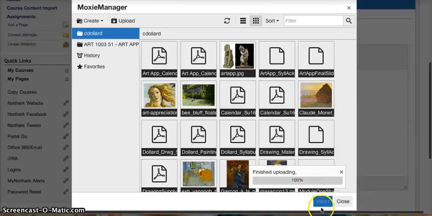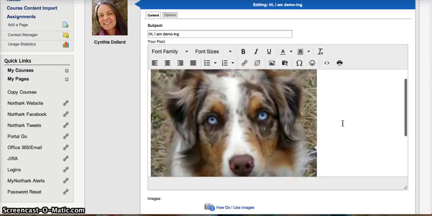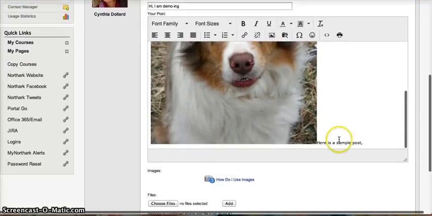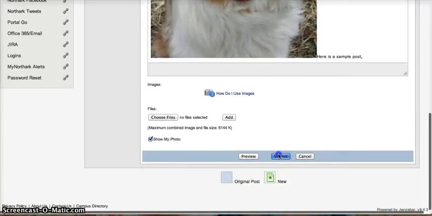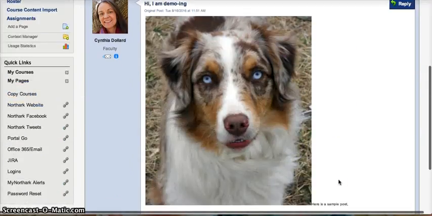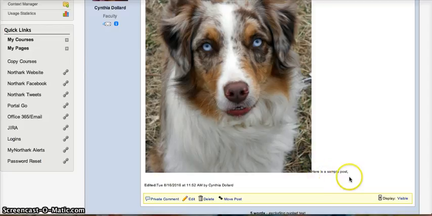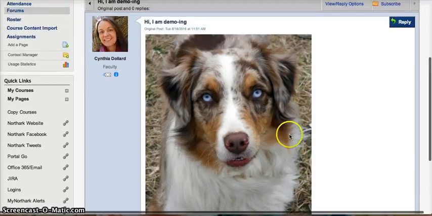Okay? I'm going to insert it. Oh, look, it's Zoe. She's looking at me right now as I write this. Let's just see what this looks like. Hi, I am demoing. And there she is. Isn't she cute? Okay, here is a sample post. So that's something that you can do.